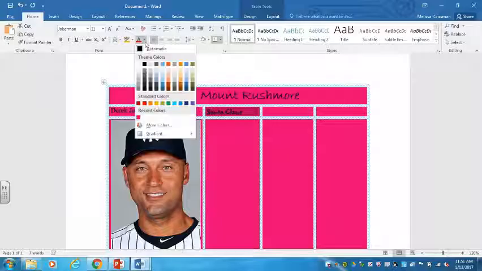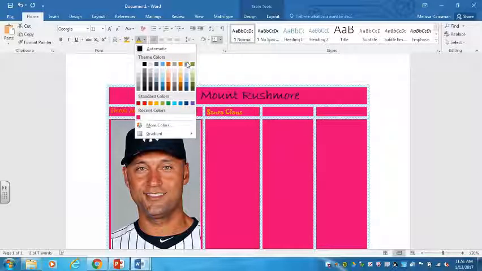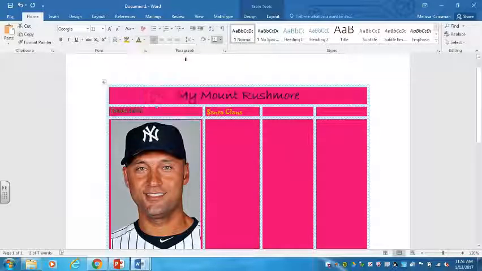I'll change the color. Let's make these yellow. You know, you could just pick any colors that you want. Just have fun, play around with it. Make it green, you can bold it. There we go. Okay, so that's what we got so far.